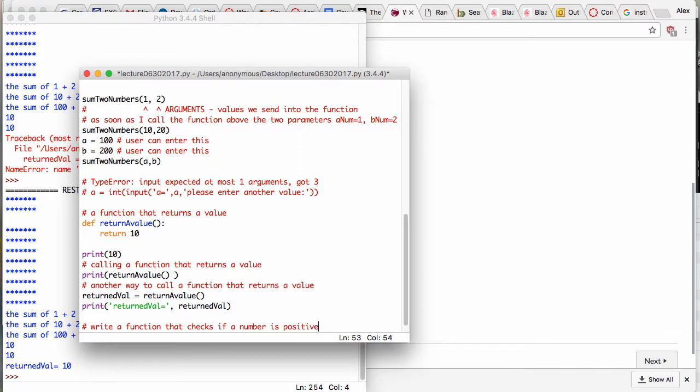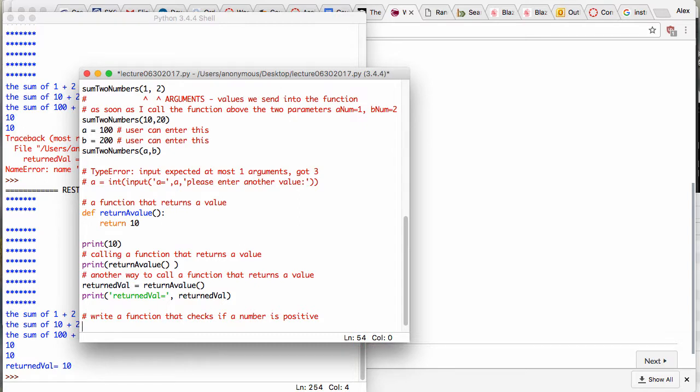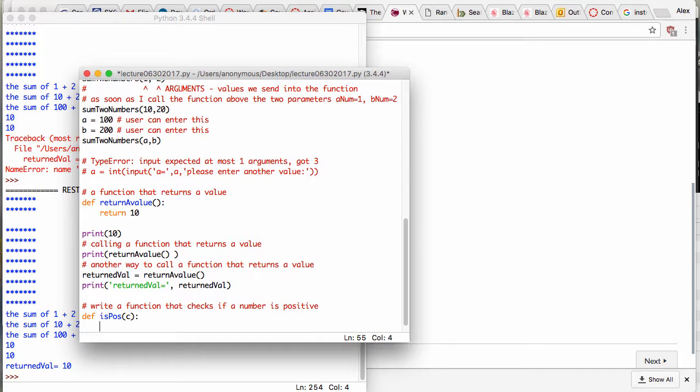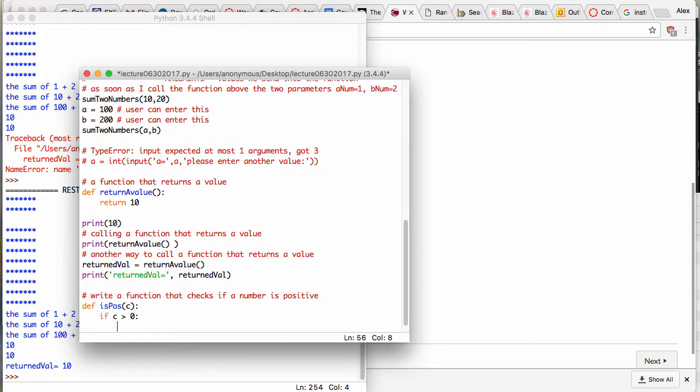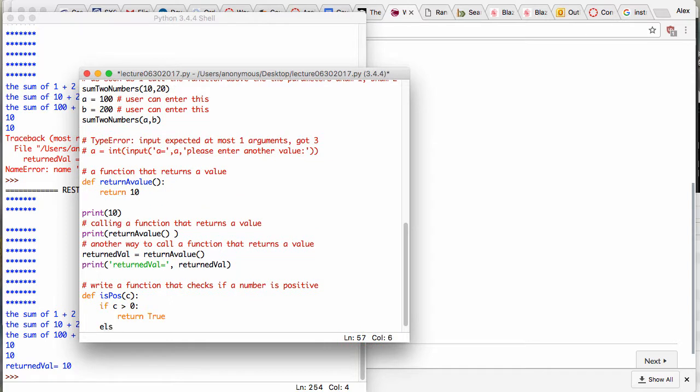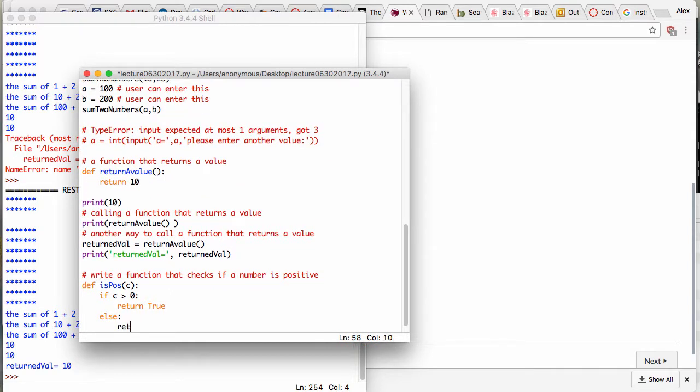Positive. Okay? So let's say I'm going to go in there. I'm going to say, all right, df is positive, and let's say this thing is going to take a variable c, whatever I want to call it. And then in here, I'm going to say, okay, if my c is greater than 0, I'm going to return true, else, I'm going to return false.